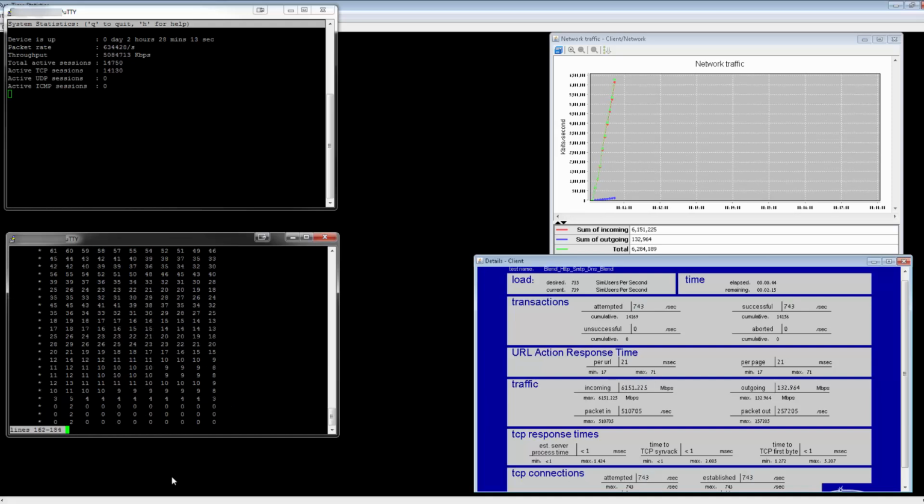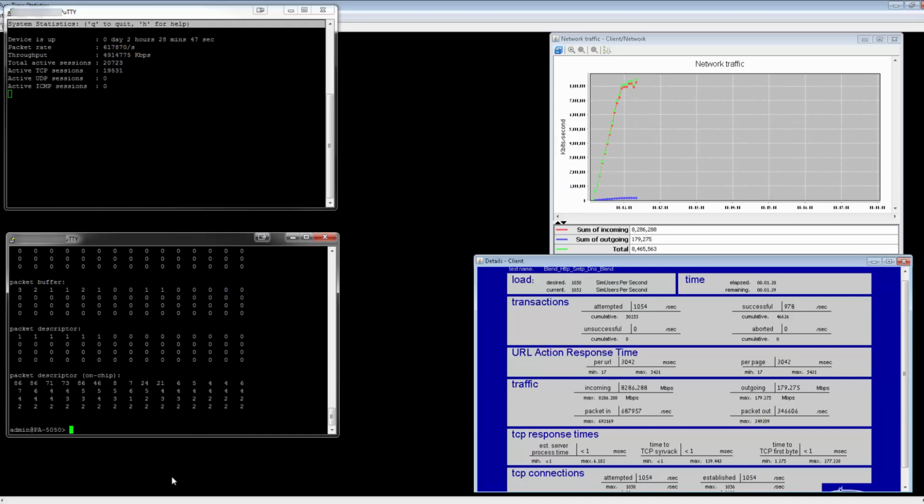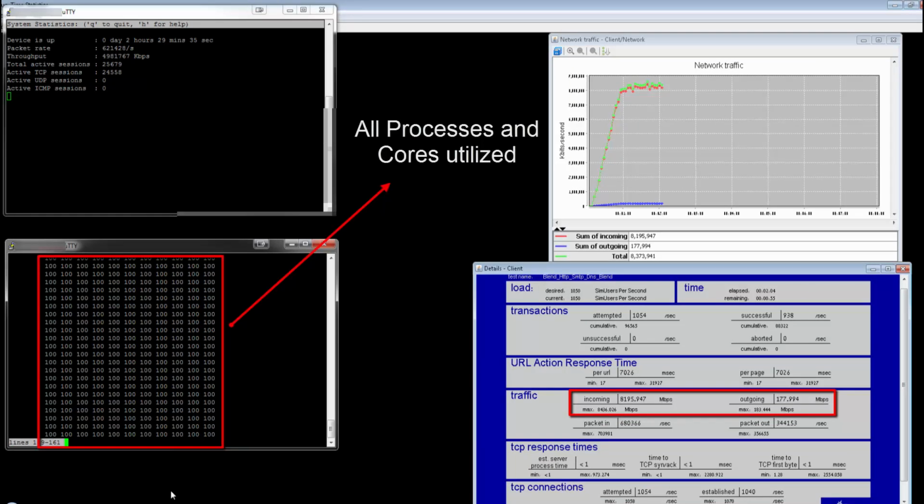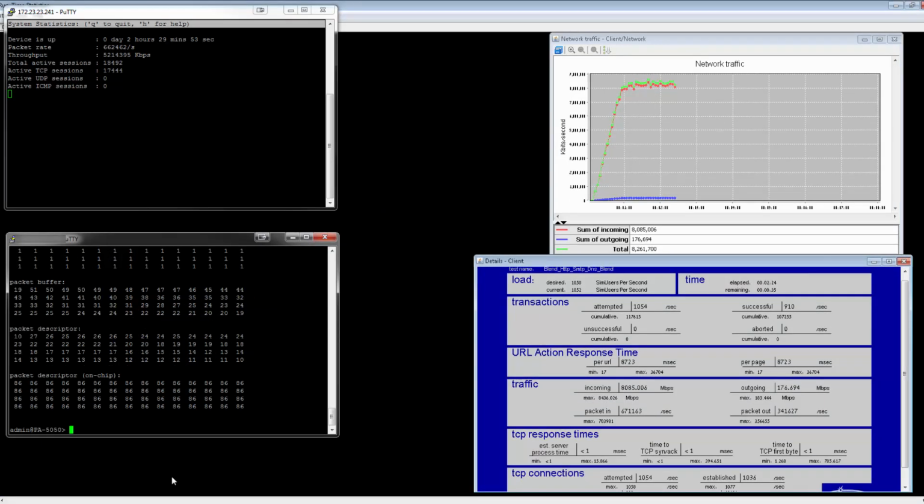Let's start the test and monitor the throughput. As the test completes, you can see that we are able to achieve throughput very close to the 10 gigabit per second as reported in the Palo Alto datasheet for the Palo Alto 5050 appliance.